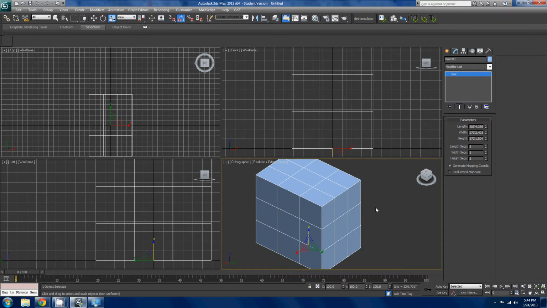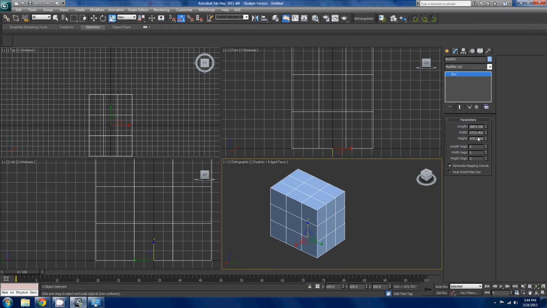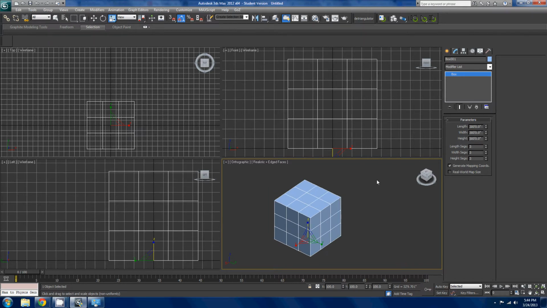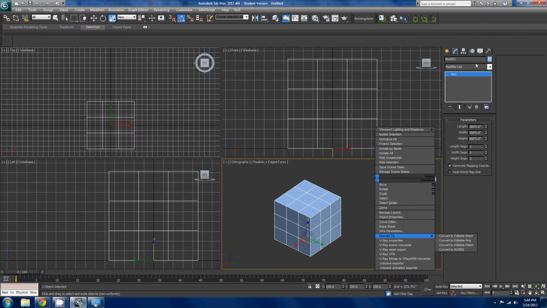Keep it how it is. So let's do this. 300 feet each, just because, and want length segments and everything to be 3. So you can either convert it to an editable poly.